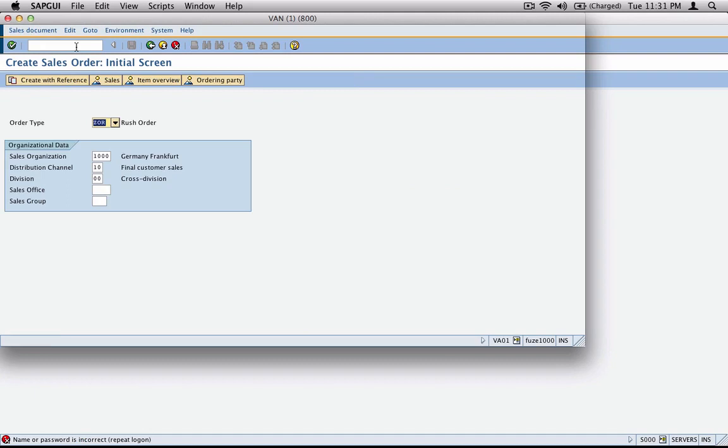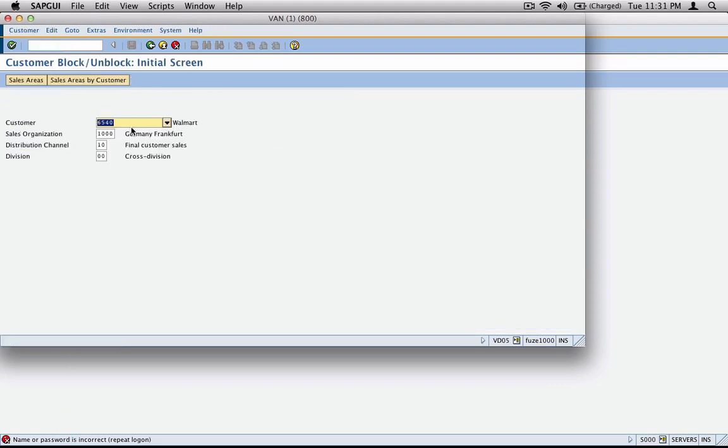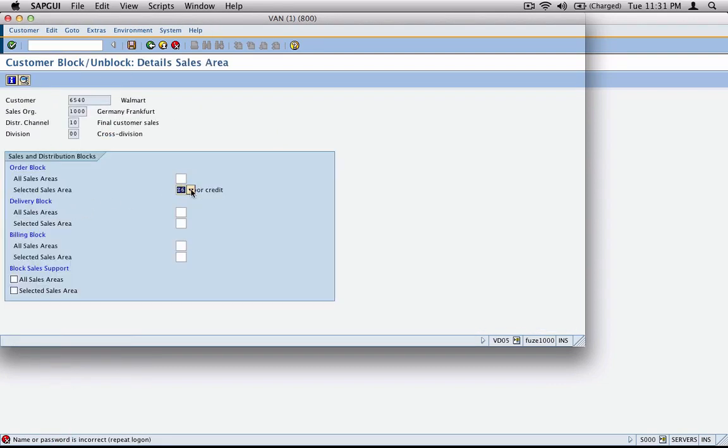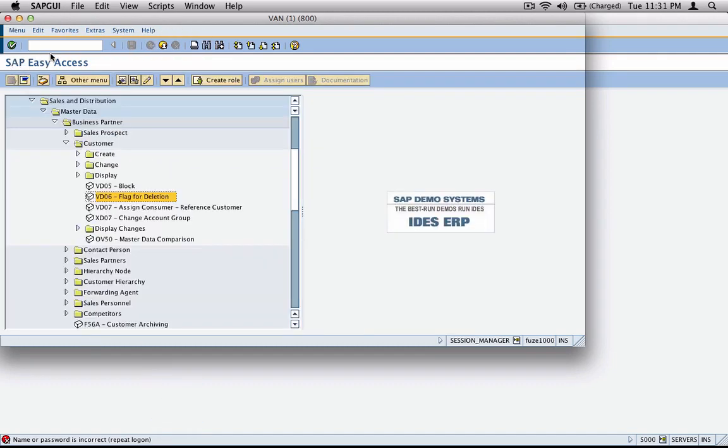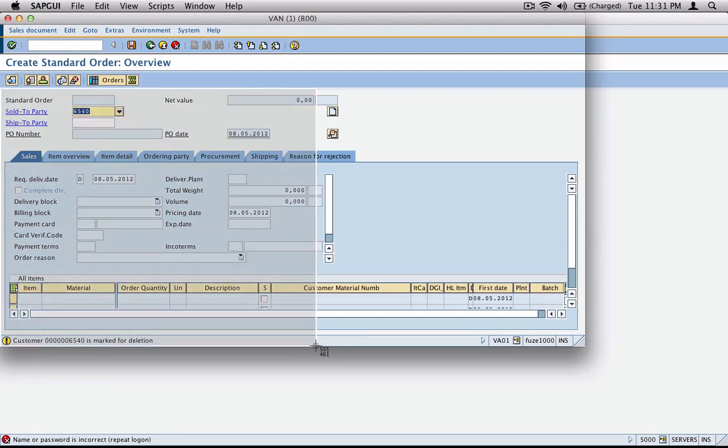Okay, now if you go to VA01 and then try to create an order for that customer 6540, well, it's still in block, right? So let me go to VD05 and remove that block. Alright, so both have a conflicting piece of functionality that we are trying to test. So now I removed the block, and then I'm going to go back and create an order for 6540. Now you see, it's just a warning that you get there, right? You can still create an order.